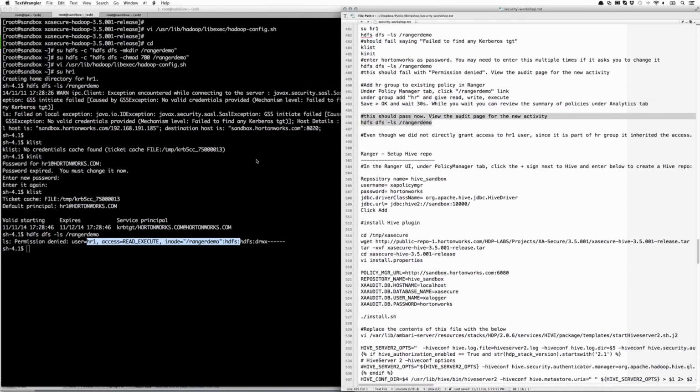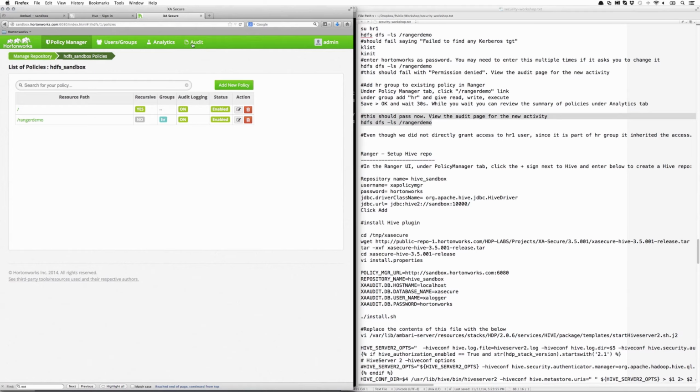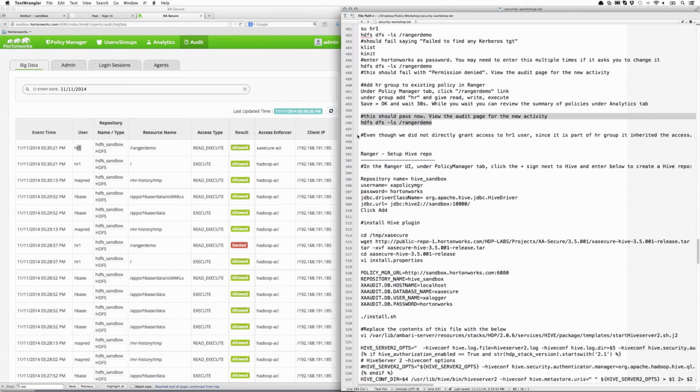After 30 seconds, we run the same command, and this time it succeeds. So even though we did not directly grant access to HR1 user, since he is part of the HR group, it inherited the access. And as you can see, the second time round, HR1 user was able to access the Ranger.